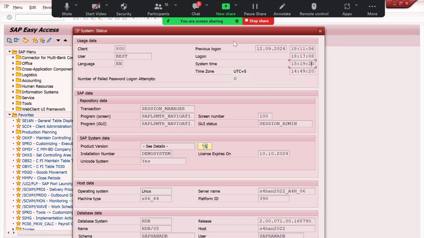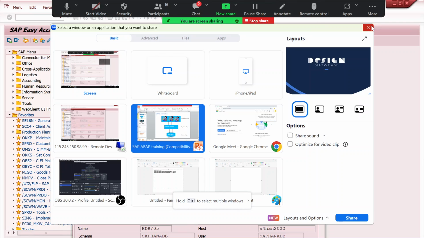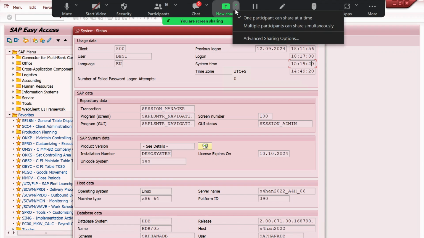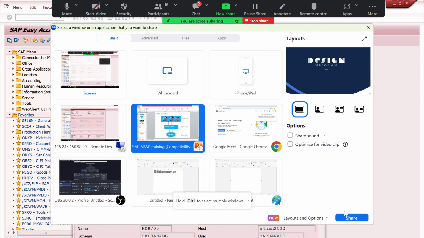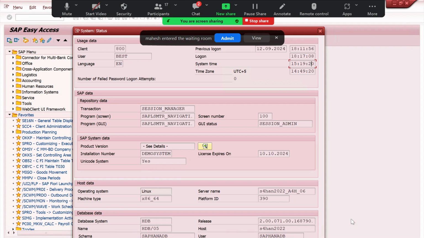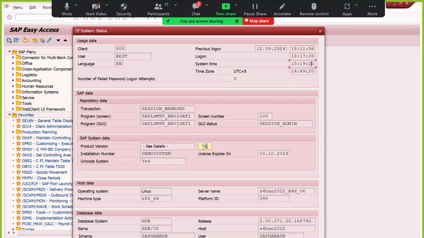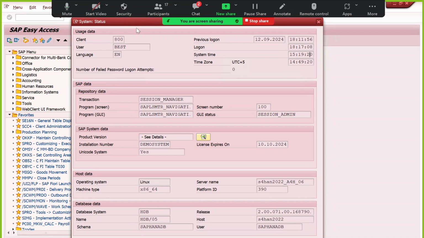Sir, the screen seems to be stuck. Not sure if it is only for me or for everyone. Can you confirm? It's showing the R3 architecture. Okay, let me share it again. Let me share the entire screen. Can you see the screen now? Yeah, we can see now. Looks like I had shared only the PPT.